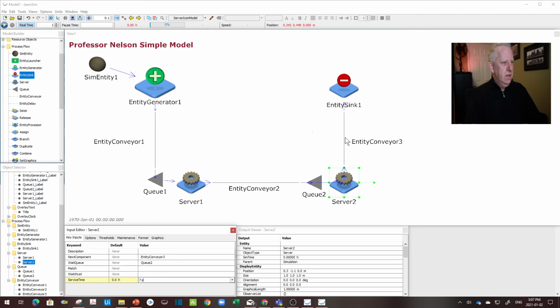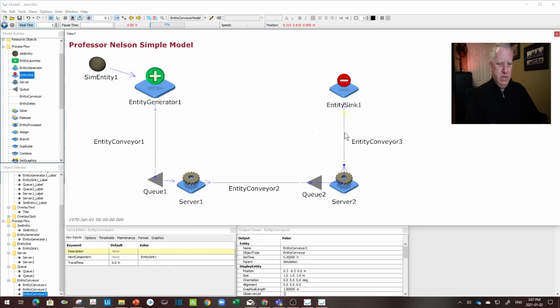Okay. And I've already got the conveyor set. Oh, travel time on the conveyor here. Oh, too short. 2 seconds. So all my conveyors are 2 seconds long.